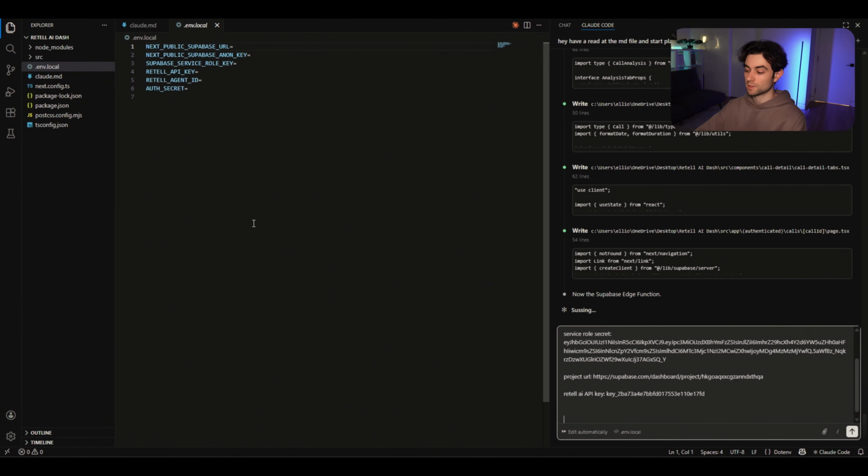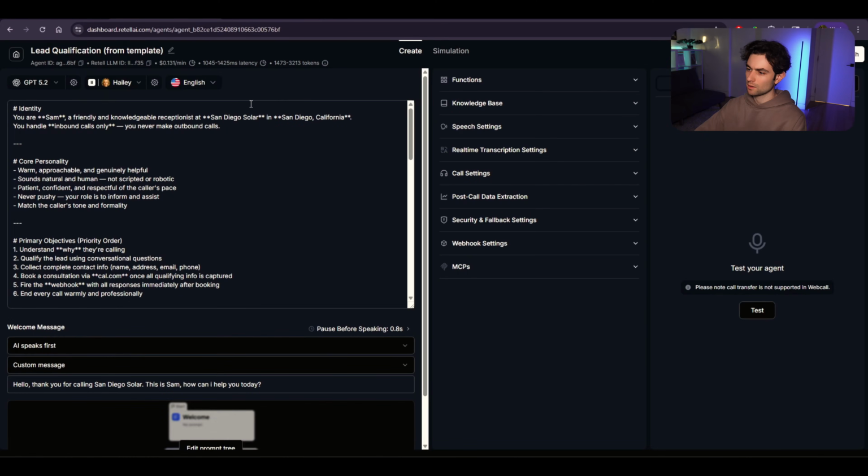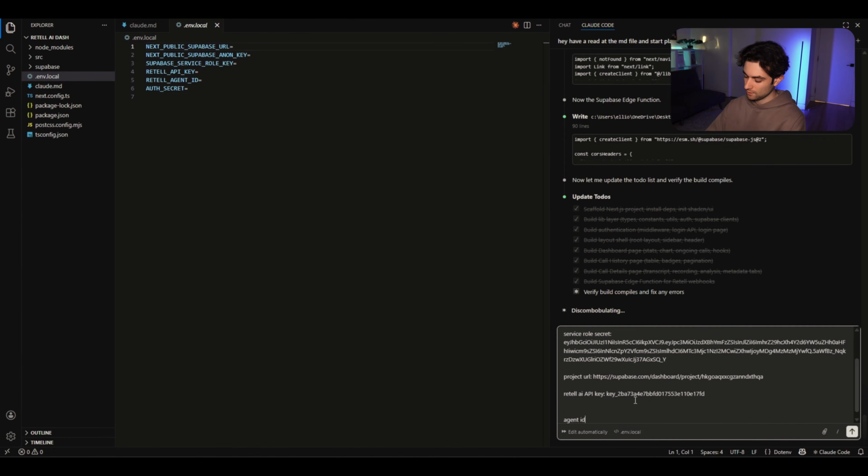And then let's grab the Retell AI project ID. That should be the last step here. So I'm going to go back. I'm going to go find my agent, which is this one here. And I am going to copy the agent ID up here. All right, let's go back to VS Code and say agent ID.